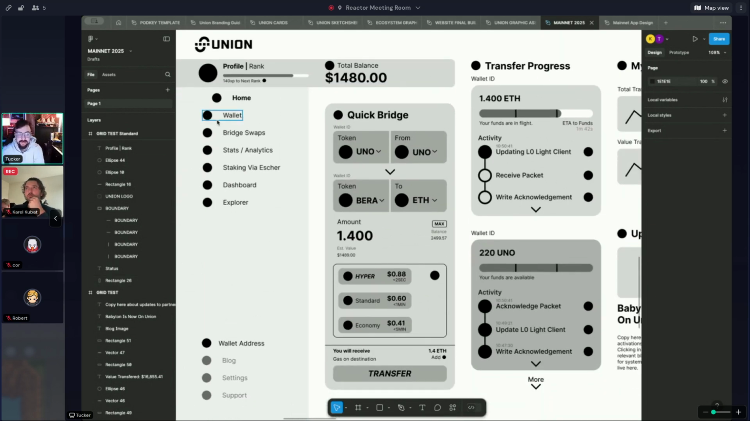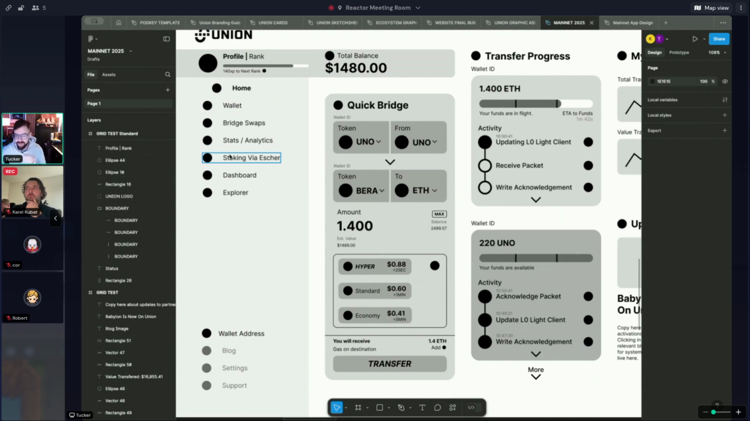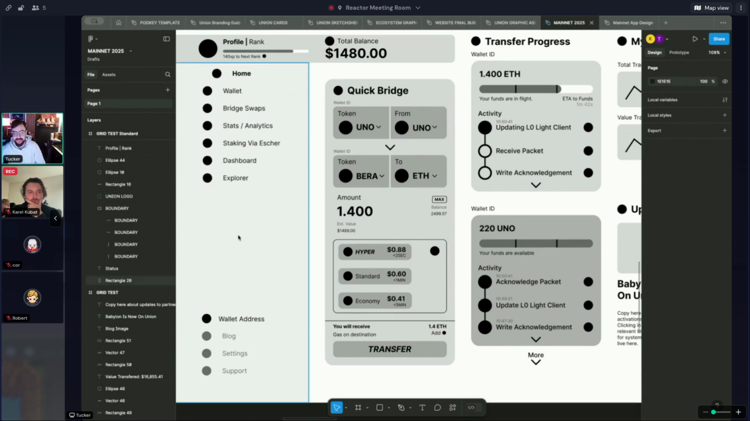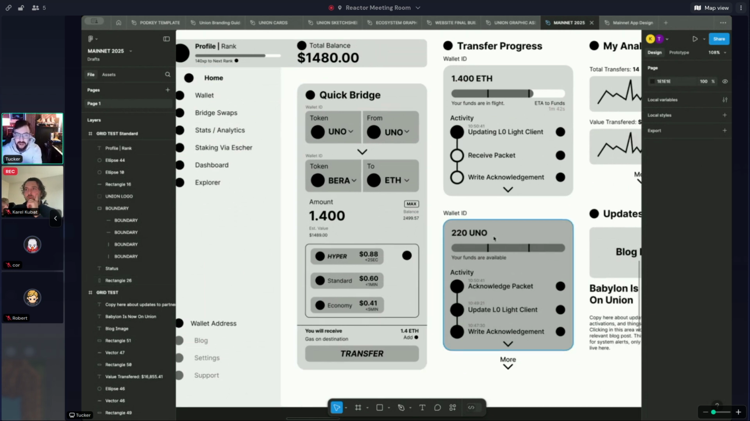You've got your menu here. This was just stuff Amir suggested. This can be whatever you want. You have your home page, which is what we're showing here. Wallet, bridge, swaps, analytics, staking, all that lives here. Bottom left quadrant is all of your settings, your support, what wallet address is currently connected, what is active in the program right now. If you swap to another wallet, that's what shows here.